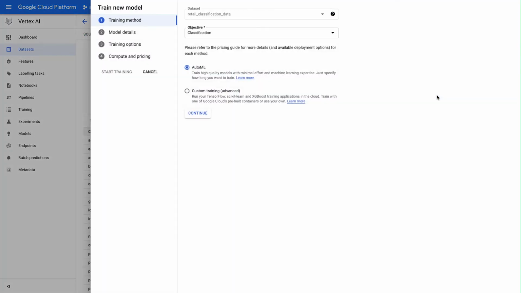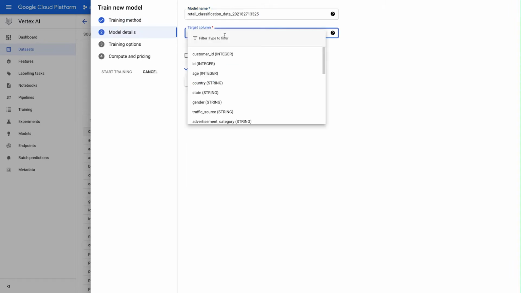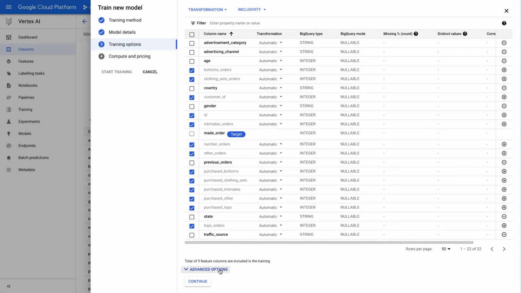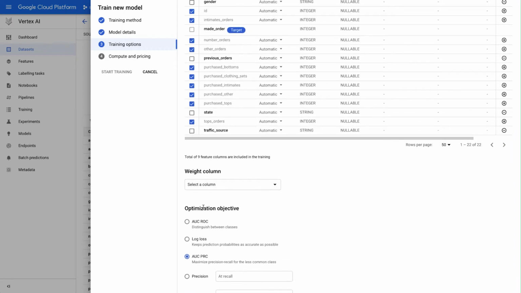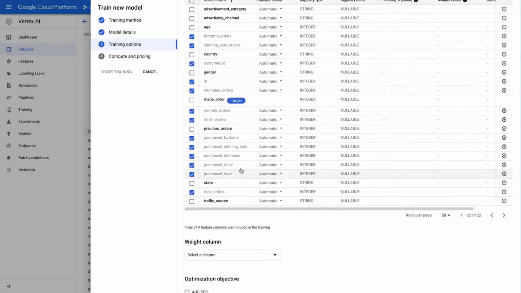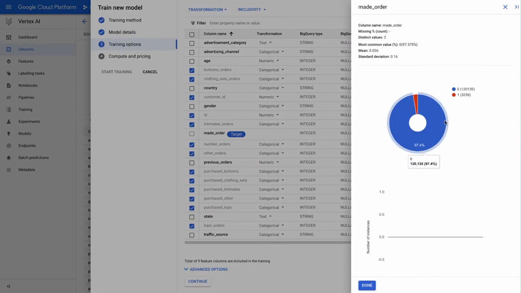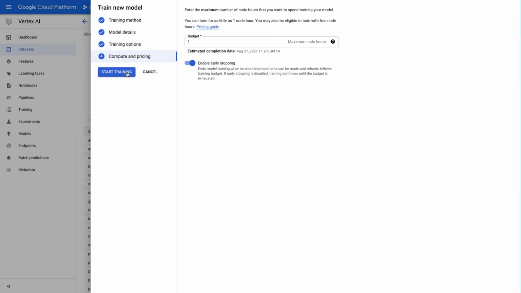We'll train our model using AutoML, which means that we don't need to worry about writing any of the model code. Our target column is made order. This will tell us whether or not the customer made a purchase. Here we'll select the columns we want to use for training. Here we'll want AutoML to maximize the accuracy on our model for the less common class. We're doing this because the percentage of customers who made an order in our dataset is much smaller than those who didn't. And with that, we're ready to start training.